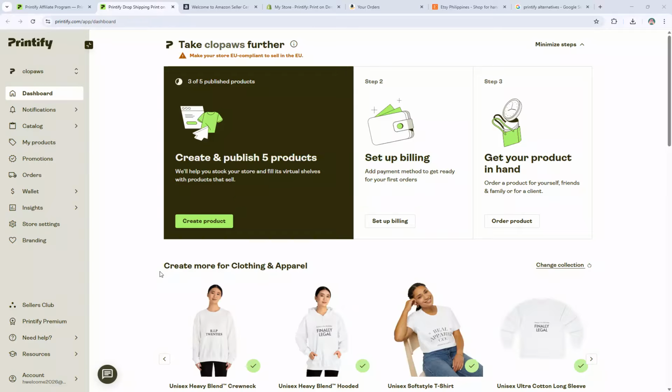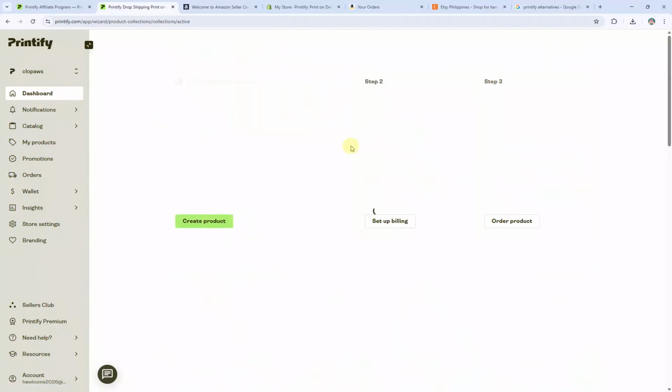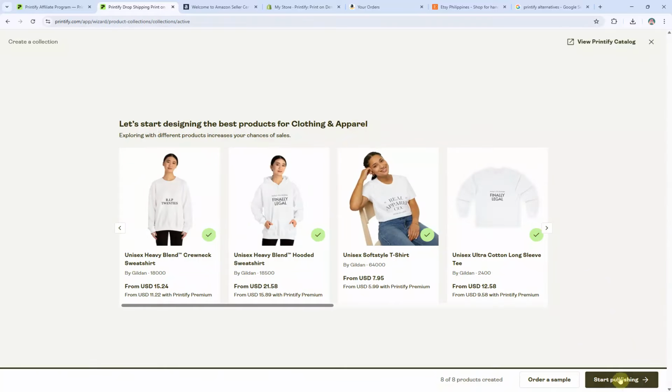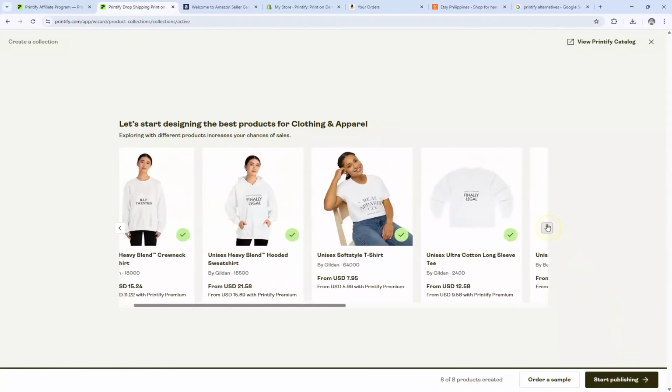First, open your web browser and go to the Printify website. Log in to your Printify account if you haven't already. Once you're in, navigate to the dashboard, and from there, select the option to create a new product here. You can browse through the various product categories and choose the item you want to sell.